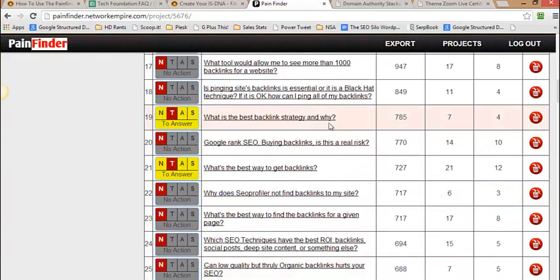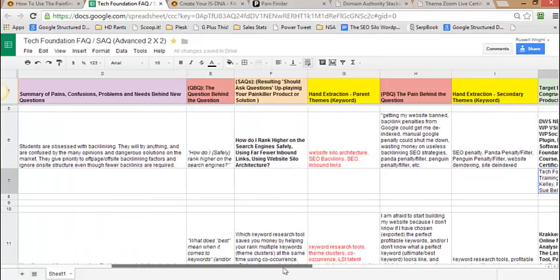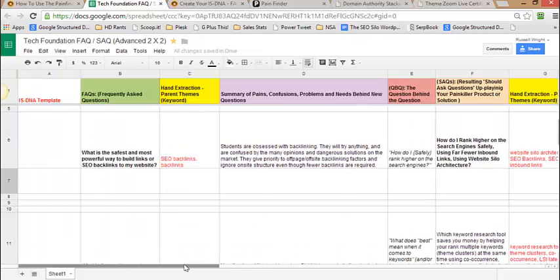The reason I like them: what is the best backlink strategy and why? That's a fantastic question that can also be answered by our proprietary agenda. See, we already know we have the answer to that, and it's unique and distinct in the marketplace. So what I'll do is bring this all the way up to the frequently asked question. I definitely consider that a frequently asked question.